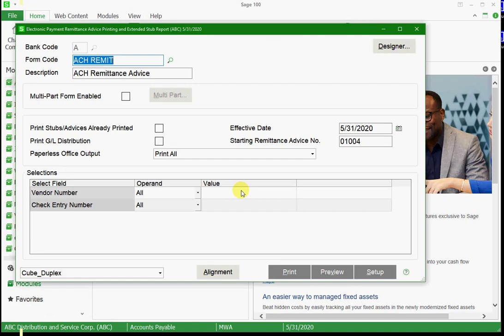When this is complete, the system will proceed to the electronic payment remittance printing screen. Confirm the effective date is populated with the proper date that the funds will be released from your bank and click Print. For our purposes in this presentation, I will preview the remittance advice.